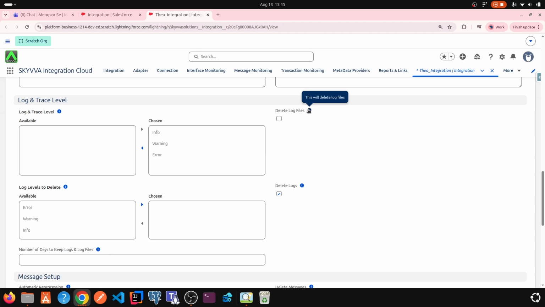Delete log files. Delete log files enables cleanup of the integration's log files according to the configured retention settings. Log levels to delete. Log levels to delete determines which log levels are included in automatic log cleanup. Administrators can select Info, Warning, Error, or a combination of these levels.